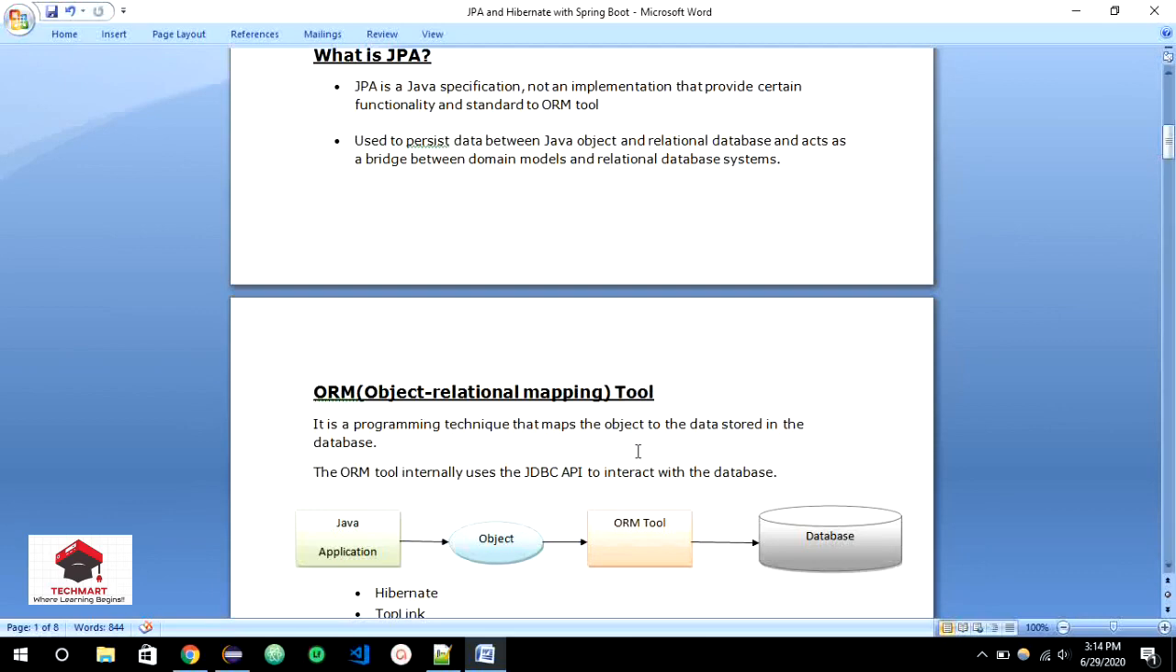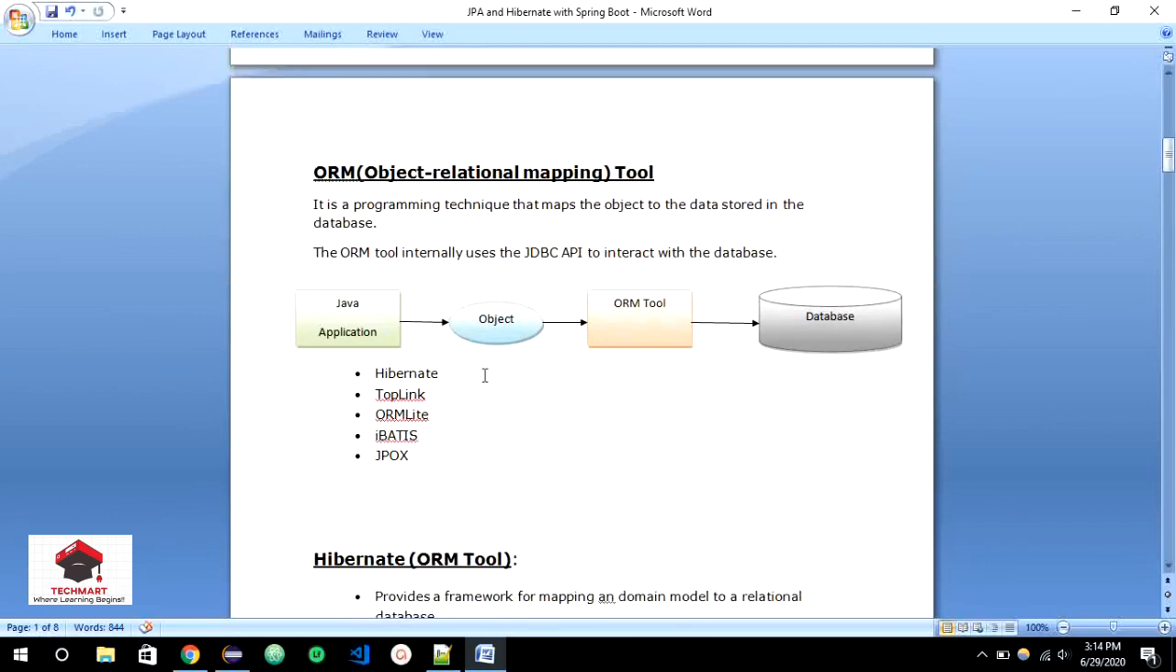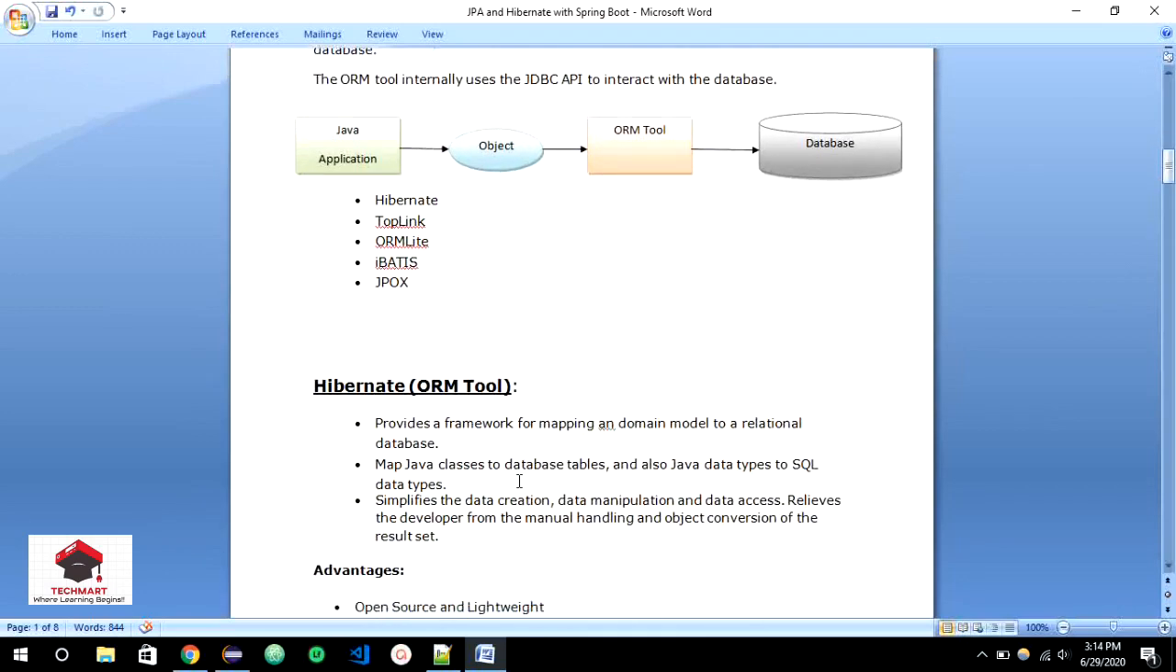As you can see in this image, we have a Java application, out of that we have created a Java object, and that object is passed to the ORM tool, and the ORM tool will take care of that object, whether we need to create, replace, update or delete it from the database. That's the responsibility of the ORM tool. And we have different types of ORM tools like Hibernate, TopLink, iBatis, JPOX, ORM Lite. But in this course, we are going to learn Hibernate.